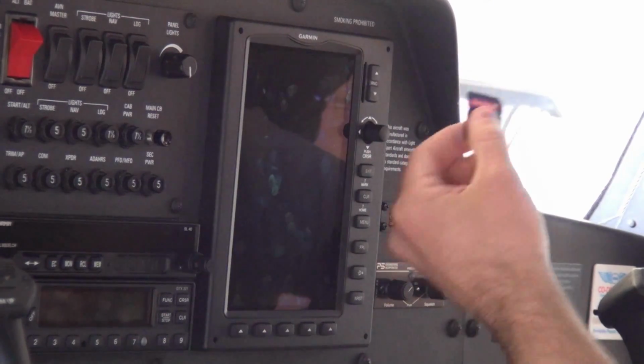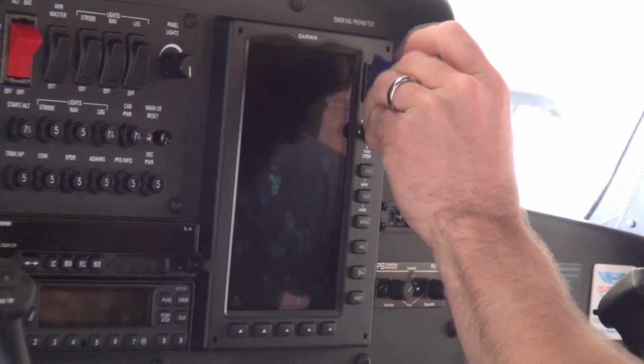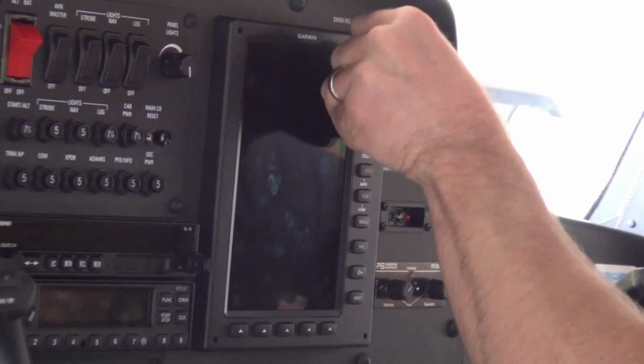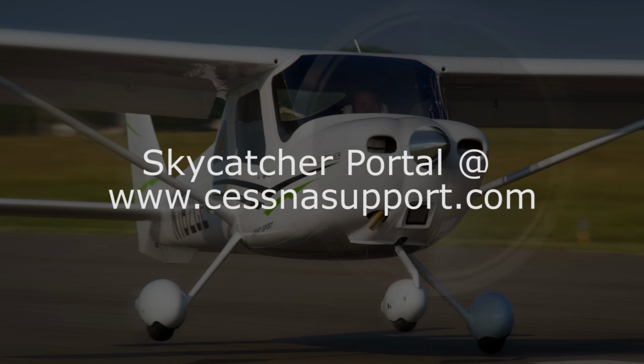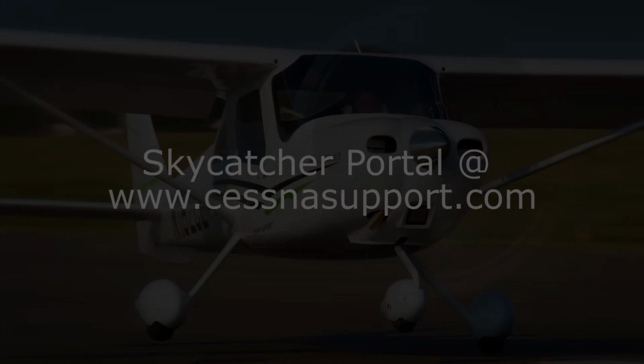Insert an SD card loaded with the correct software version in the MFD card slot. Please reference the Skycatcher portal at www.cessnasupport.com for details.